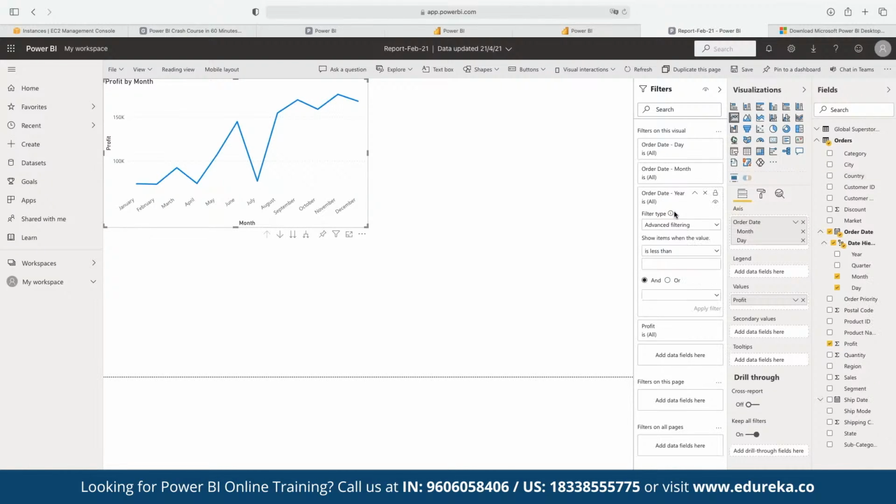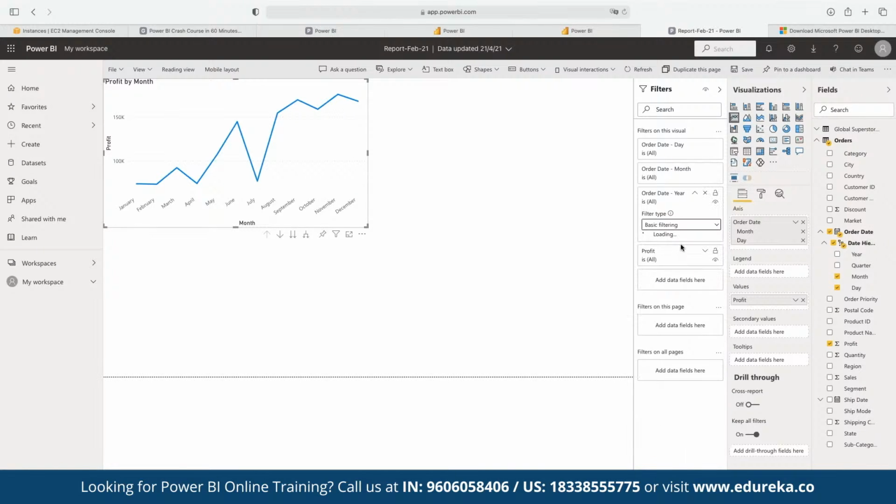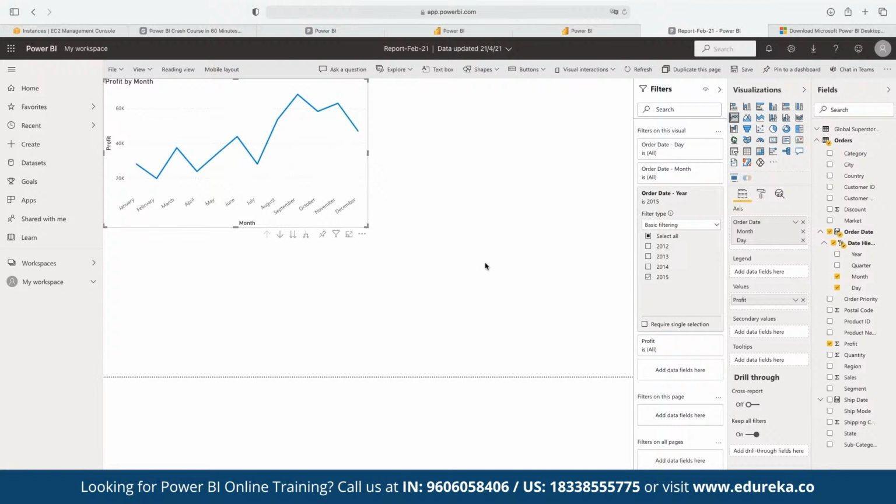Now we can drop it as a part of year here. Now we want to showcase this for one specific year only. For example, here we want to show this only for 2015. We can do that. So same way we can create different graphs.